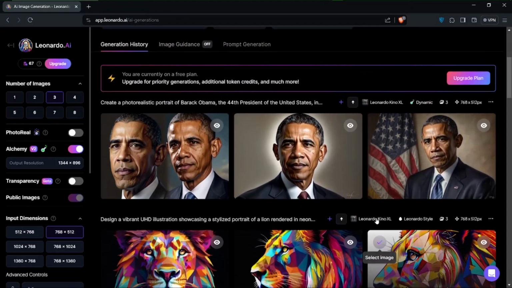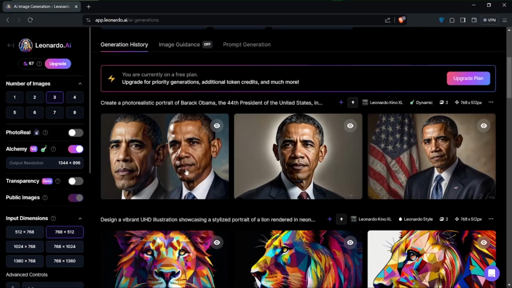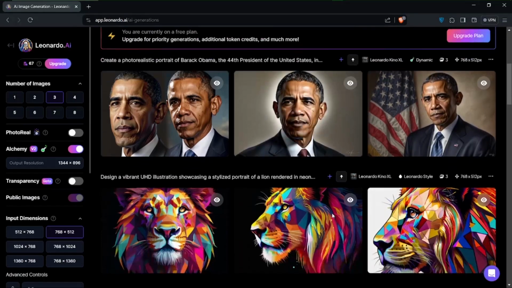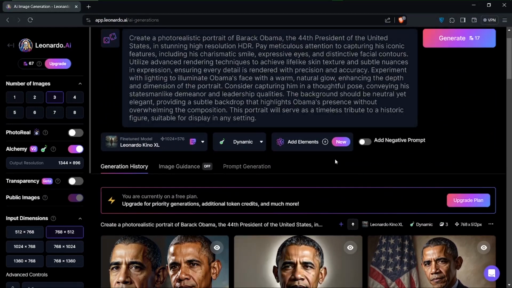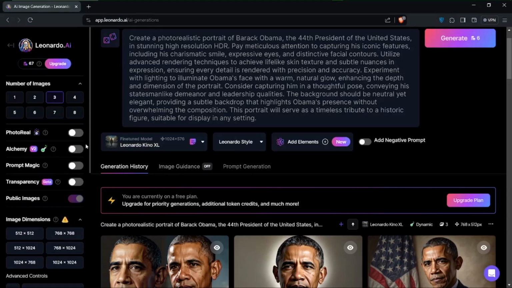All right, so we're back, and like I said, it all depends on what you're looking for. Personally, between these two, I'm kind of okay with this, but there are of course a lot of tweaks. Right, there's an error here. I did not intend to use alchemy. So just in case, do not use alchemy, and leave this option as Leonardo style.